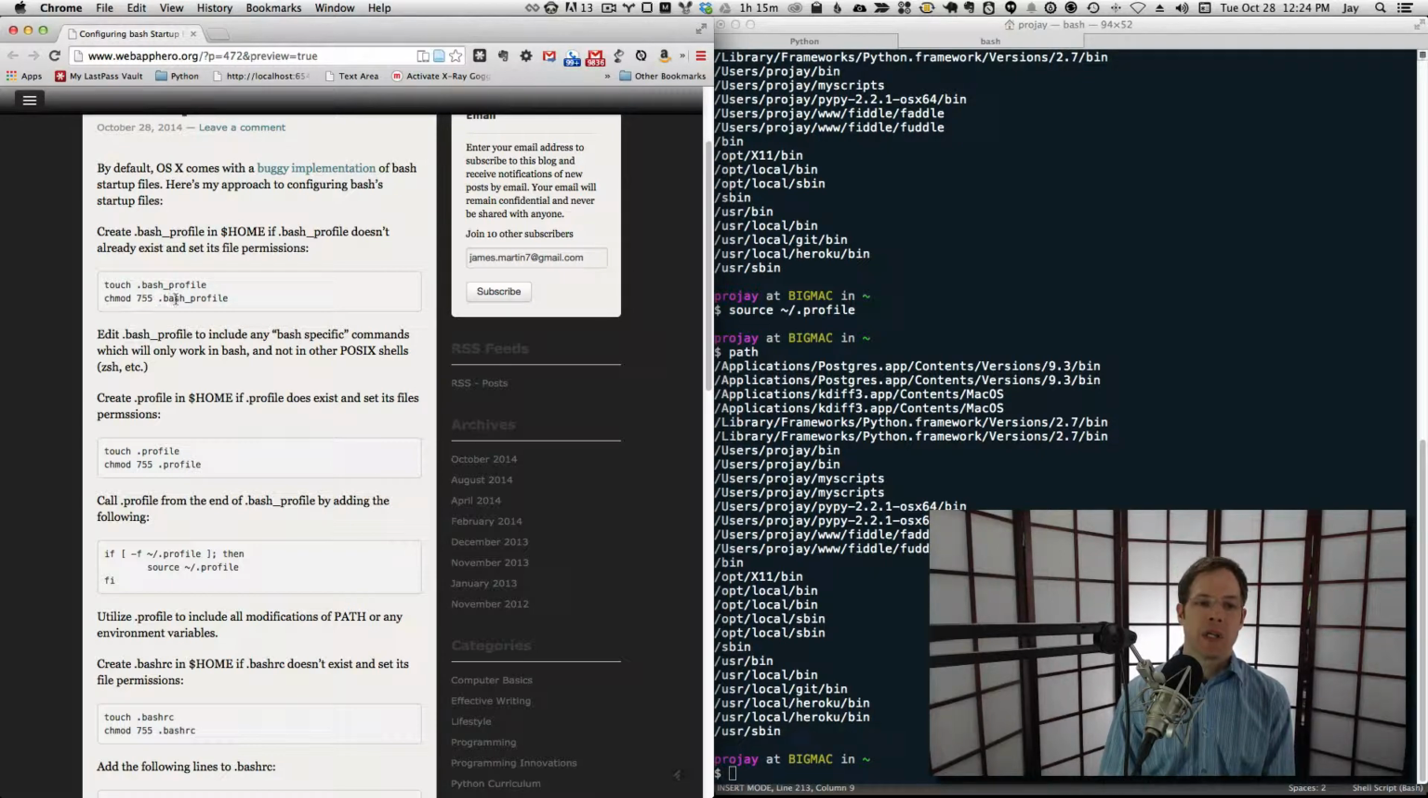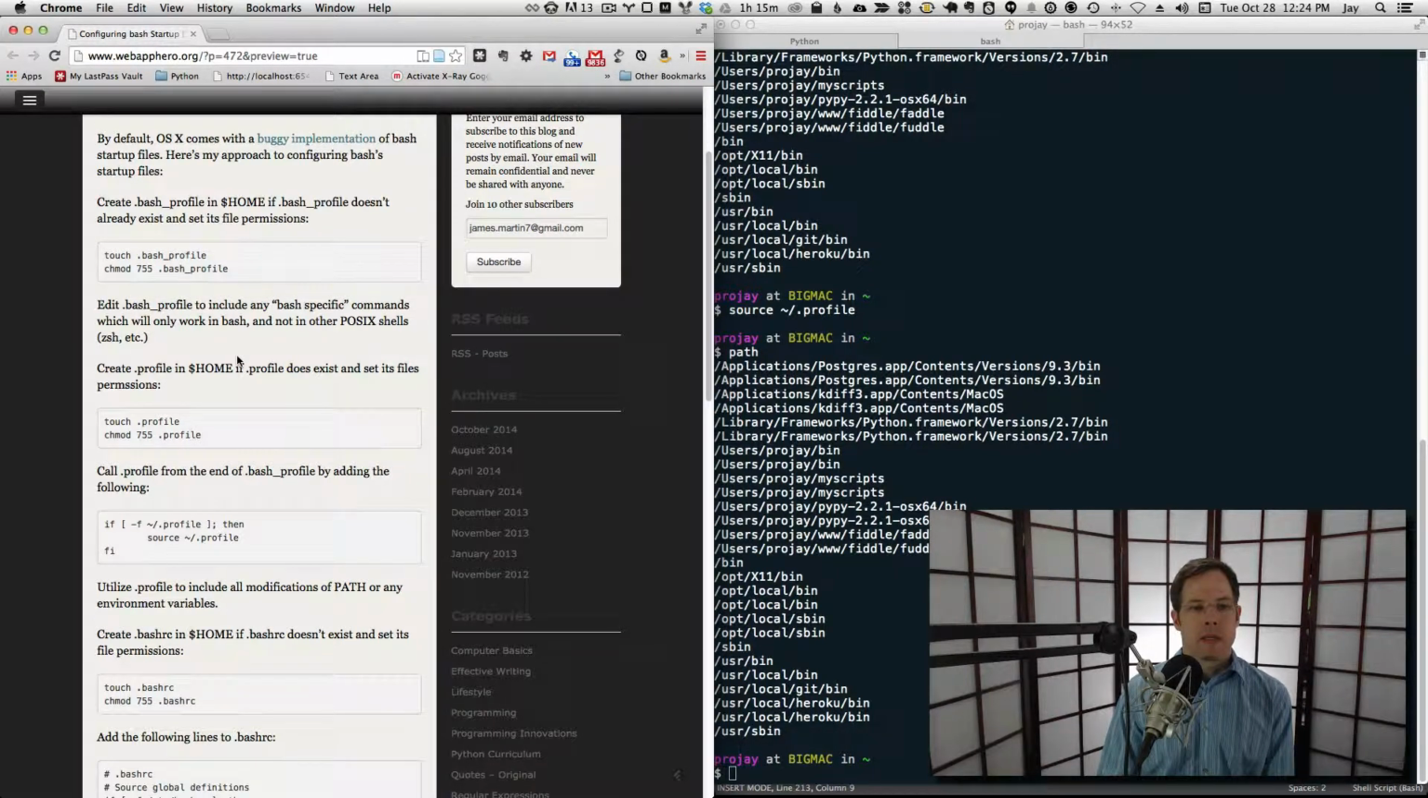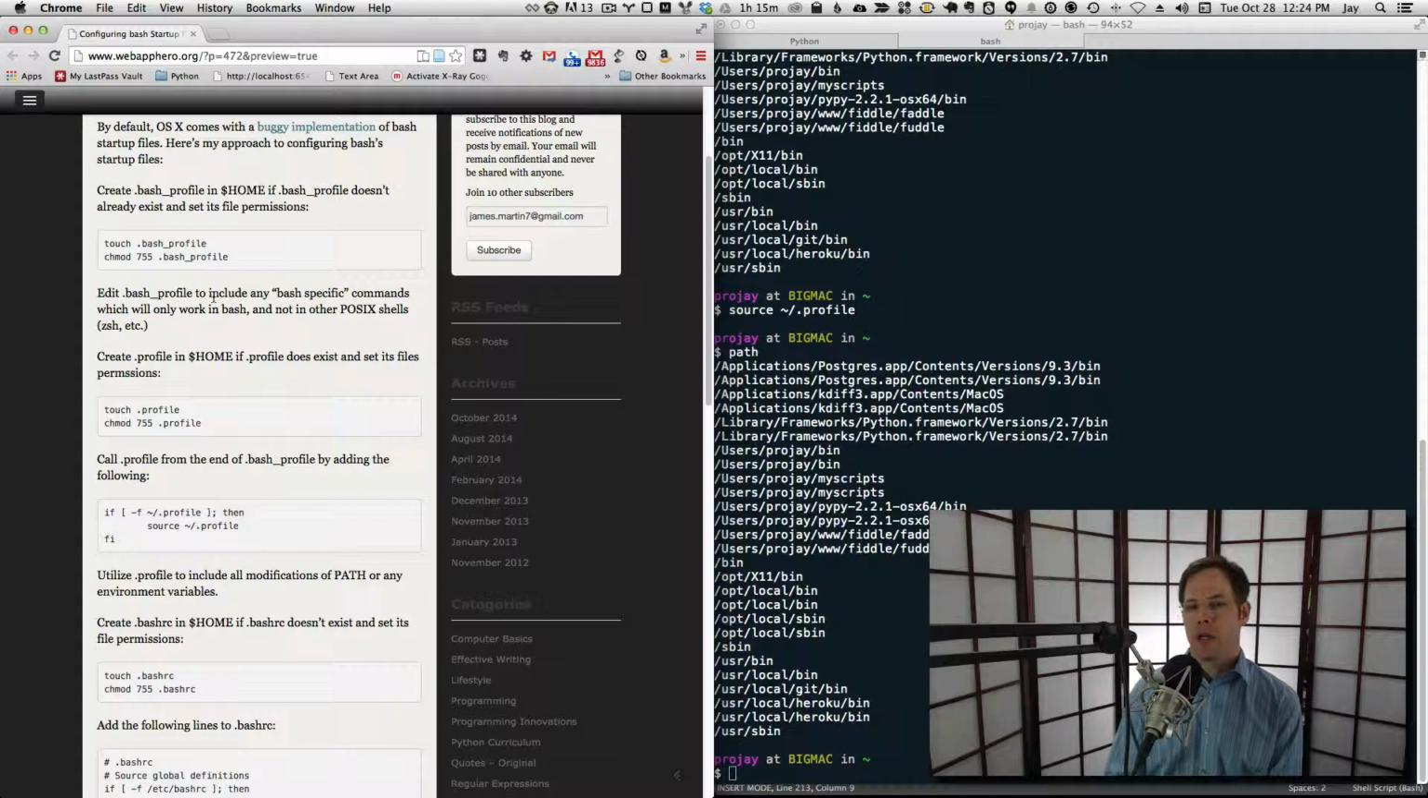Then I want to set the permissions so that the file can be read and executed. And the purpose of the .bash_profile file is going to be for bash-specific commands. So .profile will be called in this file and sourced in this file. And in .profile, we're going to keep all of the modifications to the path environment variable and anything that is going to be non-bash specific.